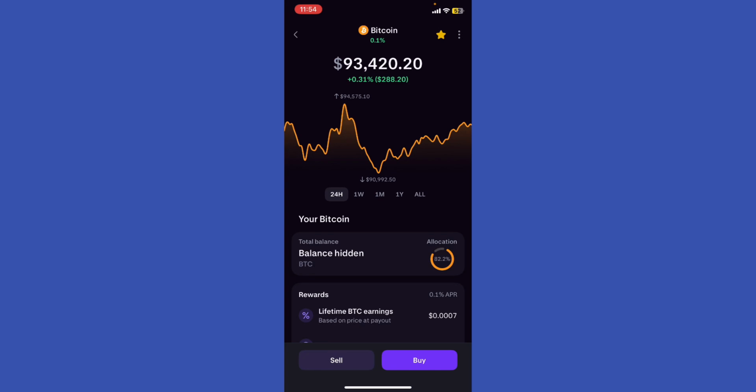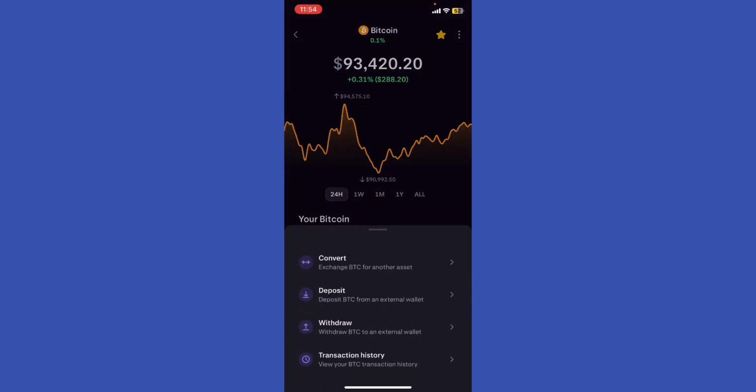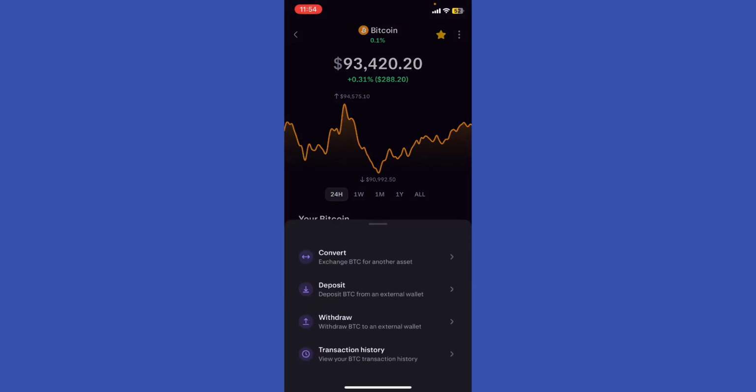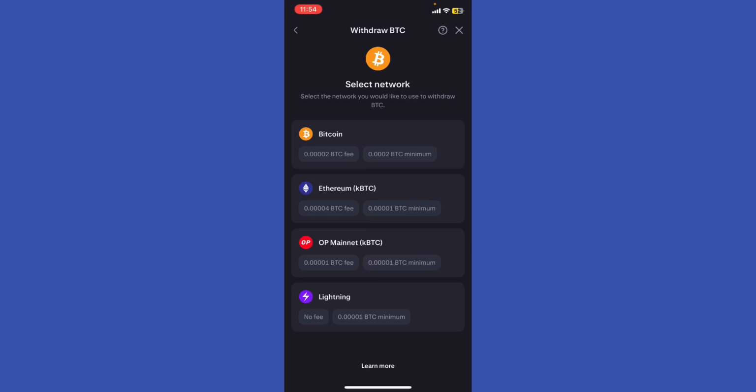Go and open up your Bitcoin or any other crypto. Click the three dots at the top right, and then you're gonna see multiple options. Let me click on it and click withdraw. And you can withdraw Bitcoin to the network that you'd like to use to withdraw Bitcoin.